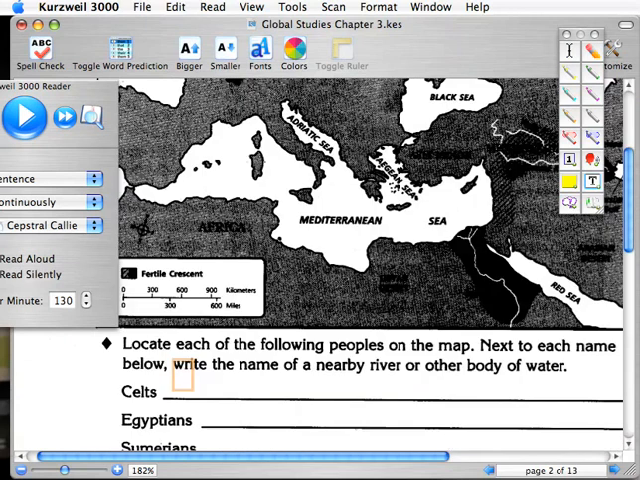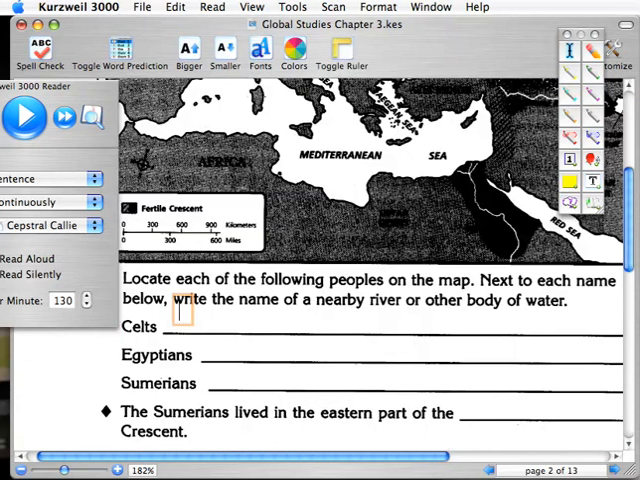So where did the Celts live? Let's see. I'm going to put a nearby river or body of water. Then North Sea. Notice how it reads it for me. Now if I wanted to go ahead and click it. North Sea Celts, Egyptians, Sumerians. Okay, so the Egyptians, what body of water was important to them?